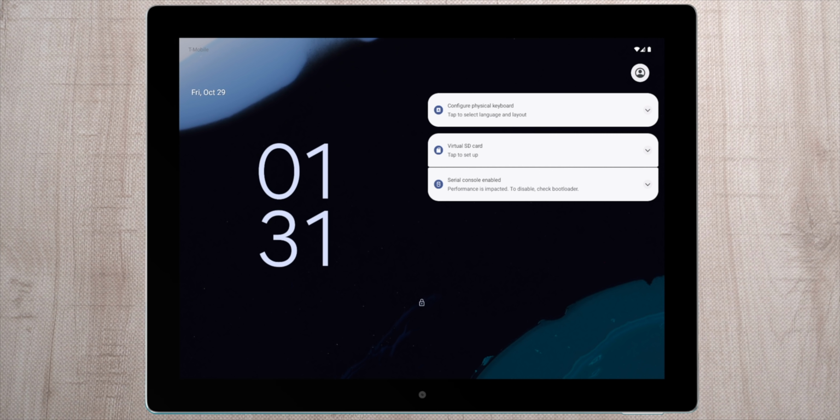Now, another UI element that's more optimized in 12L is the lock screen. So this is the new lock screen in 12L, and as you can see, it uses a two-column layout. There's the clock on the left and the notifications on the right. Again, proper use of the screen.